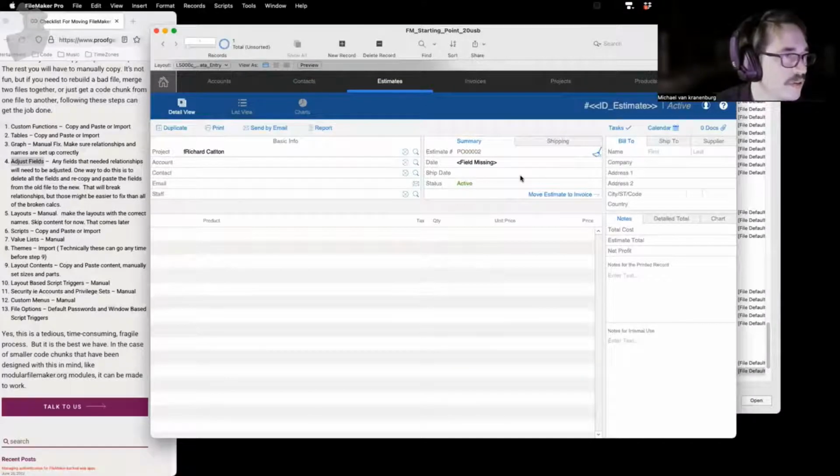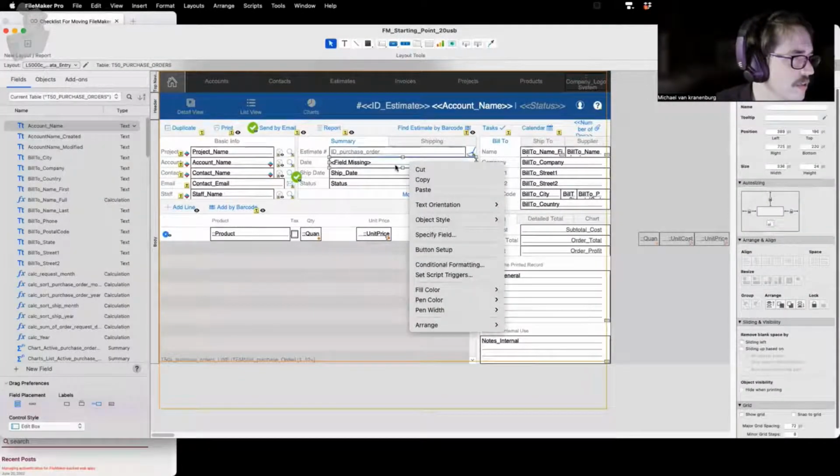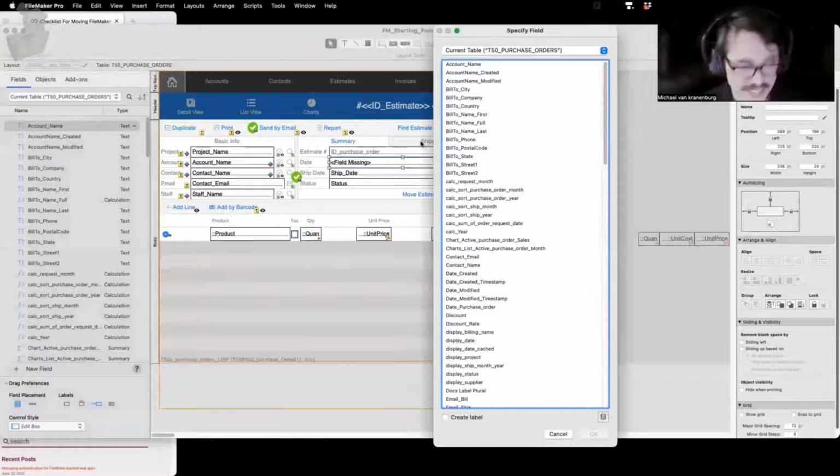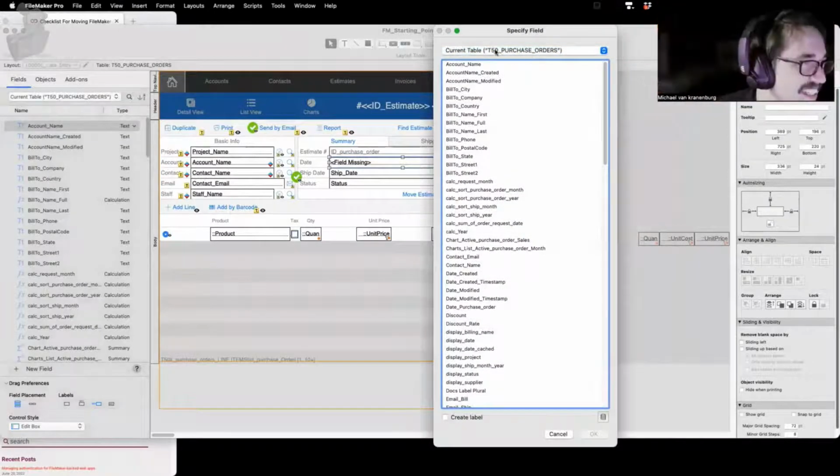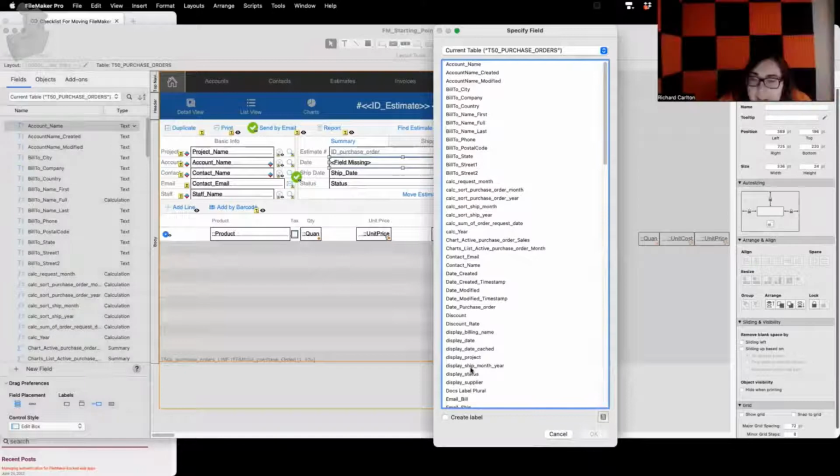And come up to our fields here. Luckily it was already on that one. You were hovering over date purchase order. Yep, there you go.